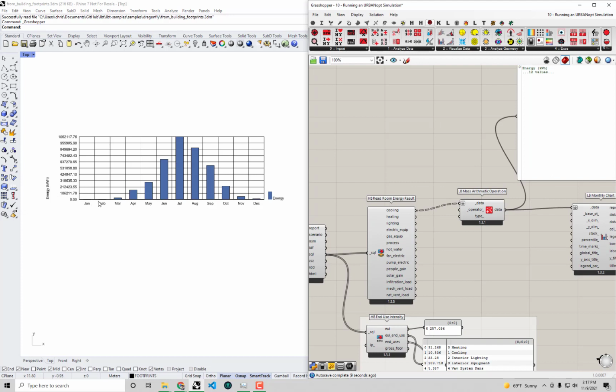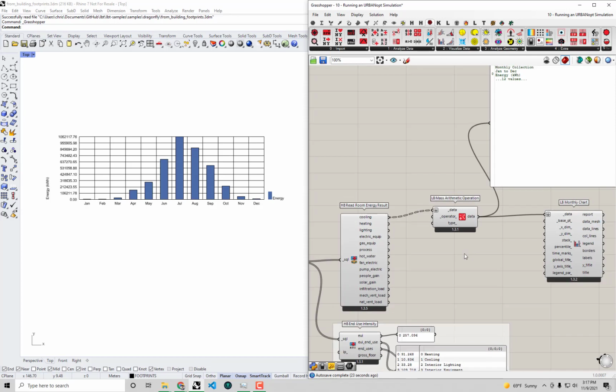We're seeing that it's not too much. Maybe we have a smidge in January and February, but really most of our cooling is coming in the summer, as we'd expect, mostly in July, it looks like, in this climate. And we have kilowatt hours here. That makes sense. That's what I'd expect.